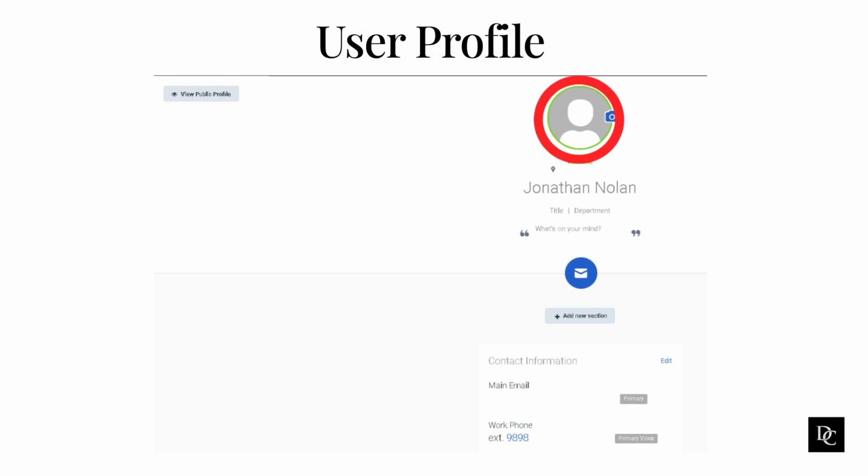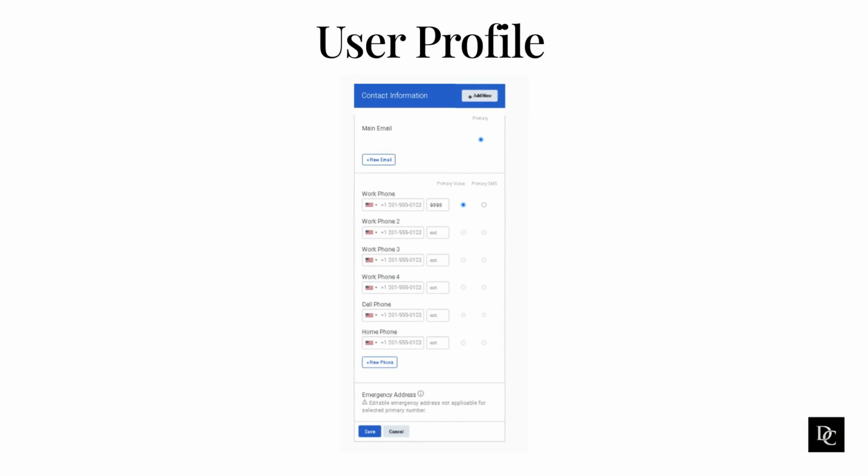Add a profile picture that others can see when they view your profile or contact card and during a chat or call. By clicking Edit on the Contact Information section, you can set your contact options so others know how to contact you. Choose Primary Contacts so that calls and email messages go to your specified number or address when others click your contact buttons.